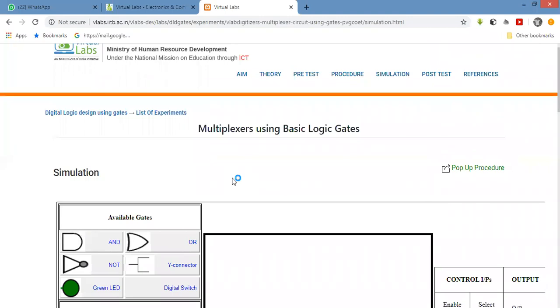Now simulation. Simulation, available gates. Here you have to only select that gate. You have to connect all these gates.